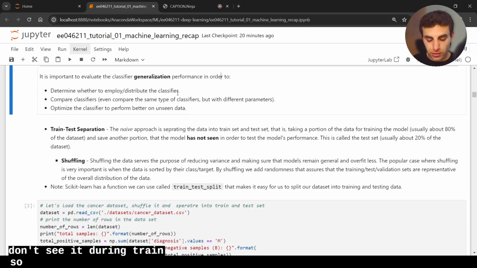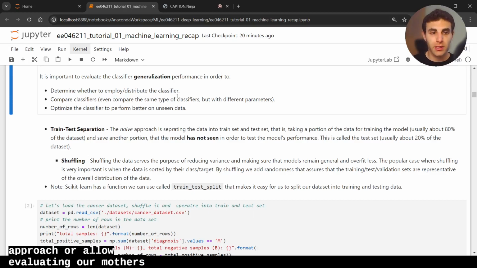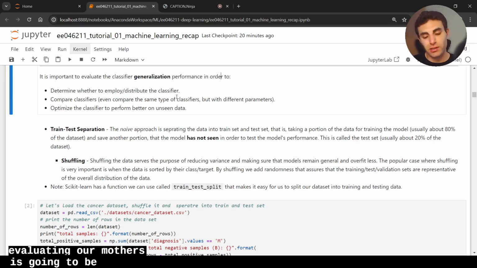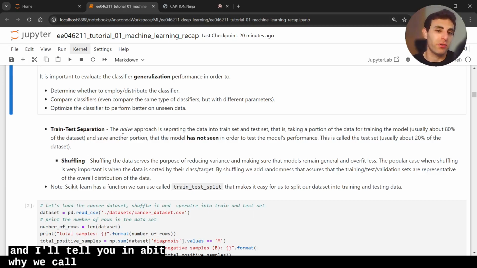So the way we are going to approach evaluating our models is going to be some separation of our dataset. And the naive approach is to separate into train and test datasets. And I'll tell you in a bit why we call this the naive approach. So this approach includes separating the data into a train set and a test set.